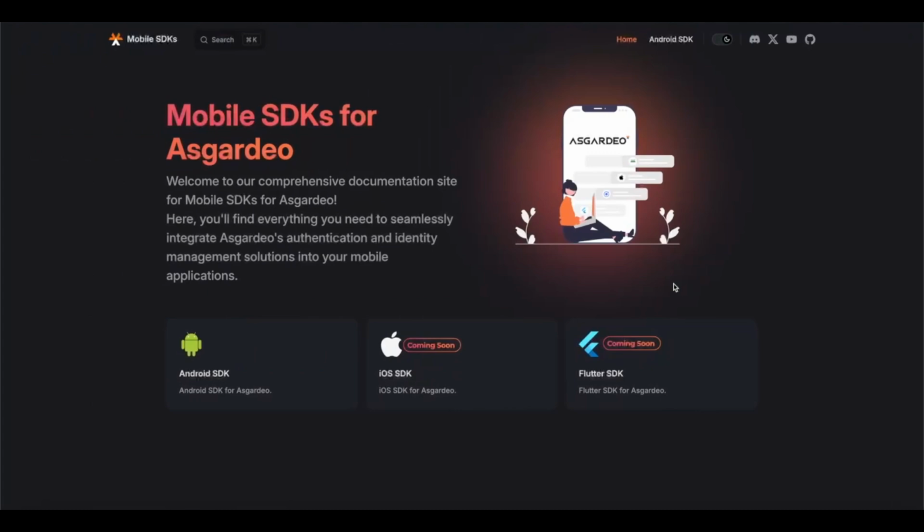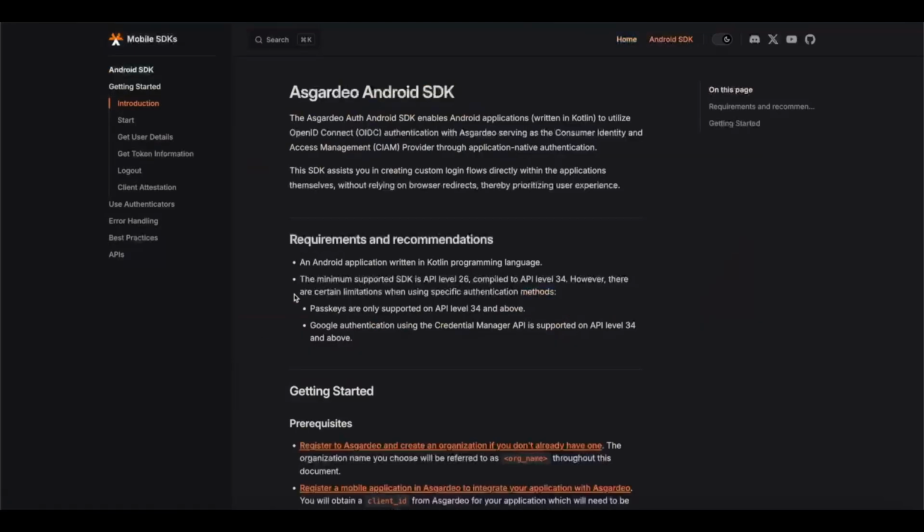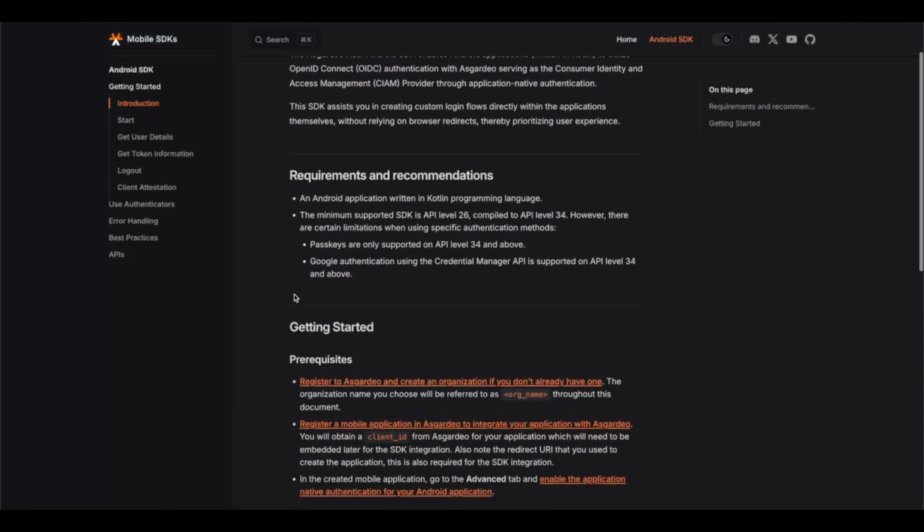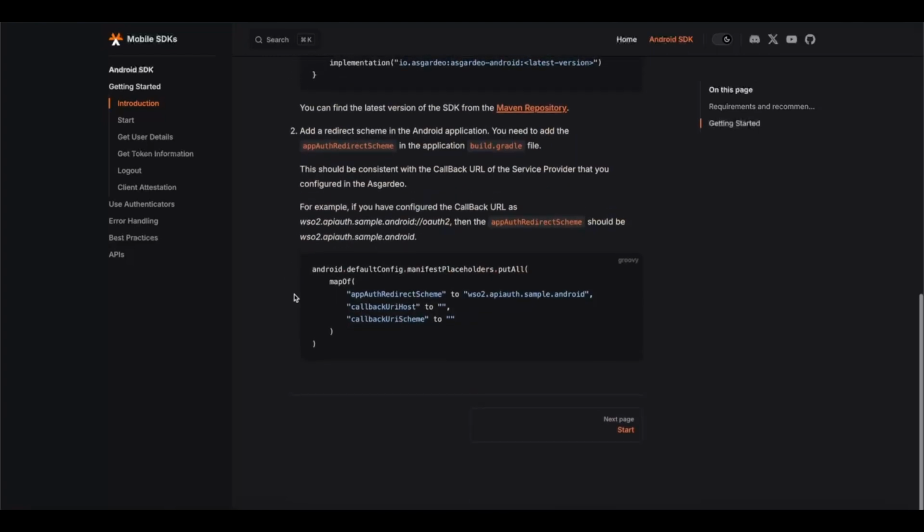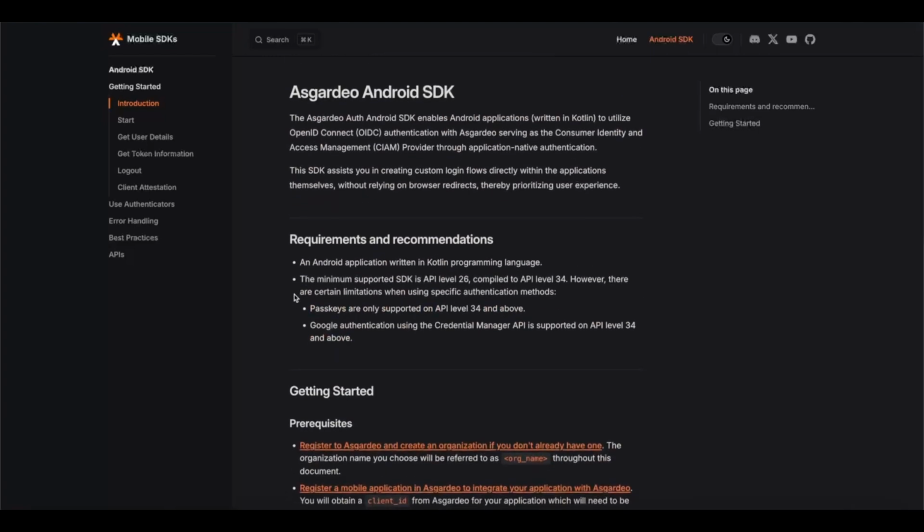When you come to this mobile SDKs for Asgardeo documentation, you will see that 3 SDKs are listed. The iOS SDK and Flutter SDK are labeled as coming soon. As I mentioned previously, they will come soon, so stay tuned for that. For now, let's click on this Android SDK. Now you will see the requirements, recommendations, and getting started steps on how to begin development with the Asgardeo Android SDK.